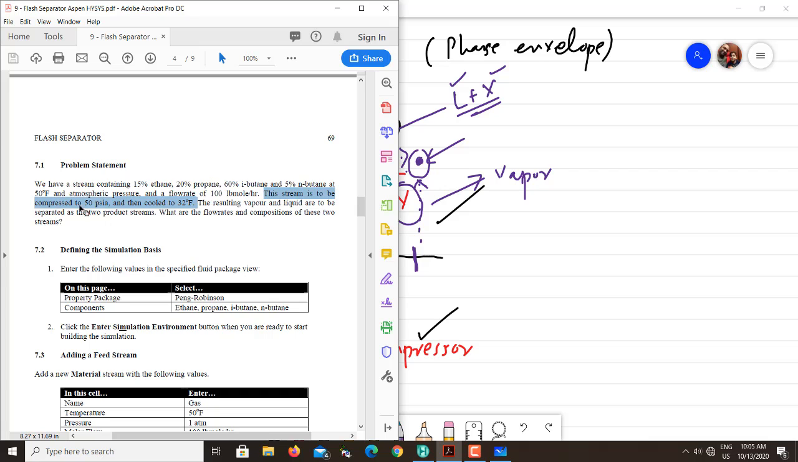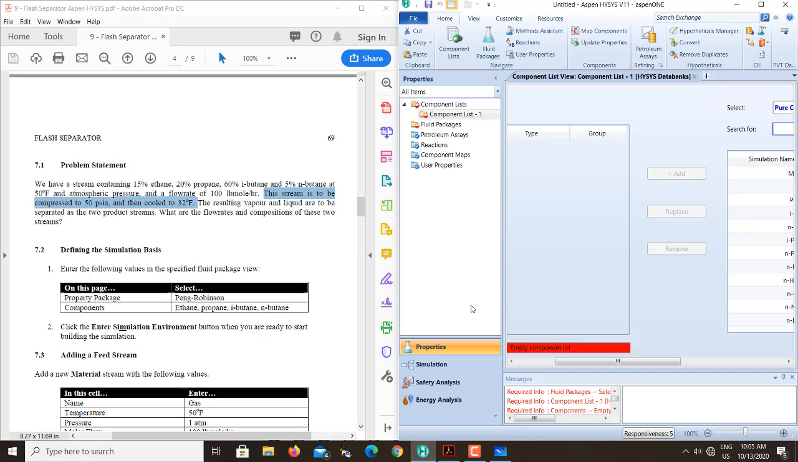You are going to compress it. Obviously in this case we are compressing it first and then we are cooling it down. The idea is the same. You want to enter into a phase envelope so that you will get perfect separation and avoid the one phase region. That's the main reason why we are doing all this procedure.